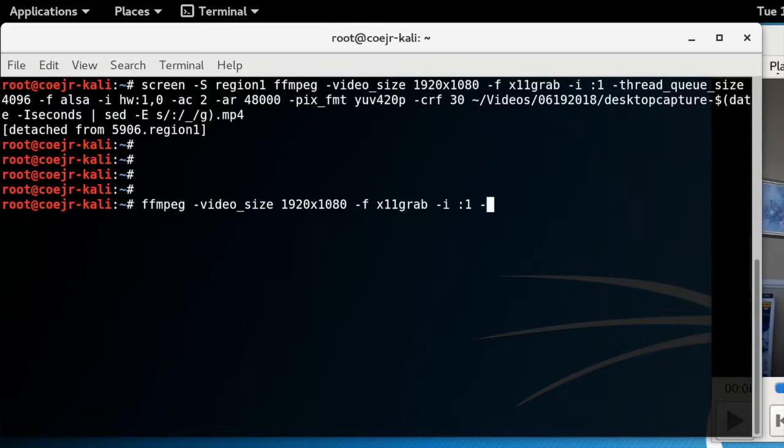I am going to specify a thread queue size in order to give the audio capture thread or activity enough room in which to operate. And I'm going to make that thread queue size 4096. Then I'm going to tell FFmpeg what driver to use to capture sound on my computer. And in this case, I'm going to specify ALSA. ALSA stands for the Advanced Linux Sound Architecture.